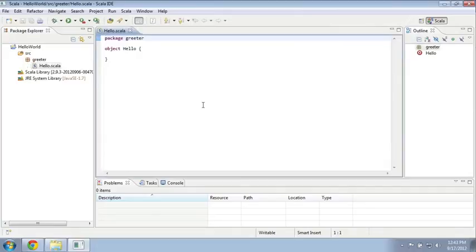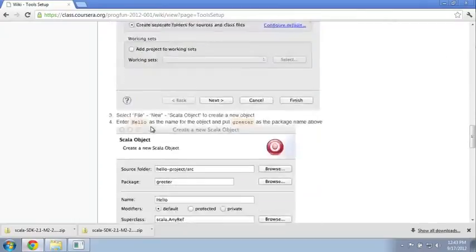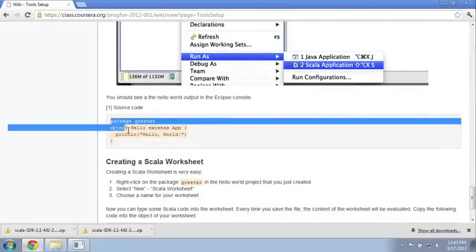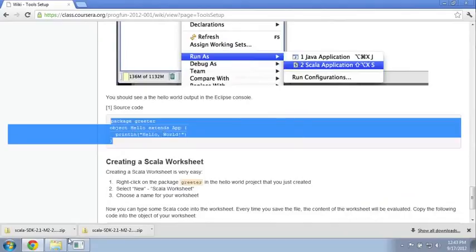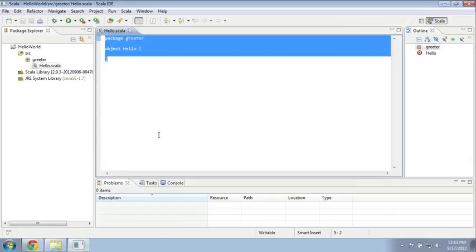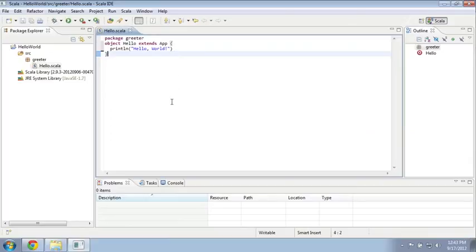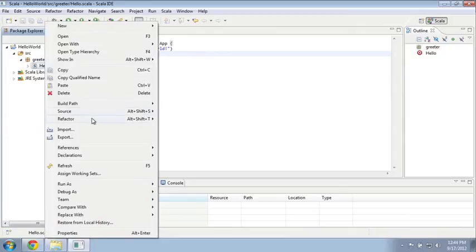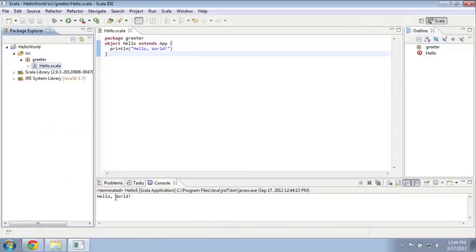Okay, now the actual code for the Hello World is given on the tool setup page. So we go back to the tool setup page and we scroll down to see the source code, and we just copy it and paste it inside Eclipse. Okay, we save the file, and you see when you save the file, Eclipse will immediately compile the entire project. Okay, once the file has been compiled, we can run the Hello World program by right-clicking on the hello.scala source file, choosing Run As, and selecting Scala Application. You will see the output of the Hello World program in the Eclipse console.